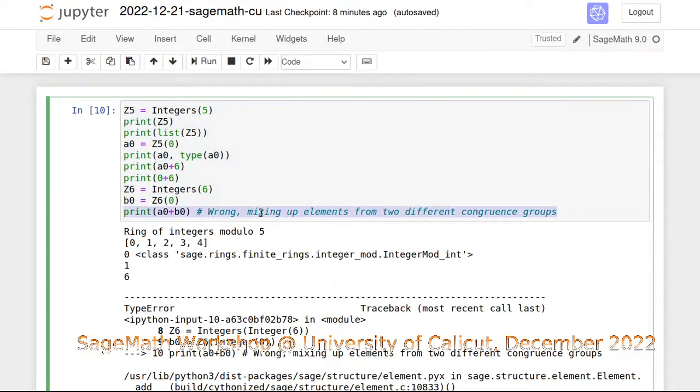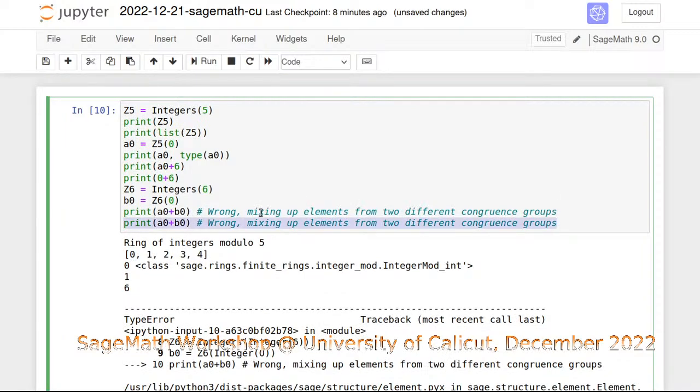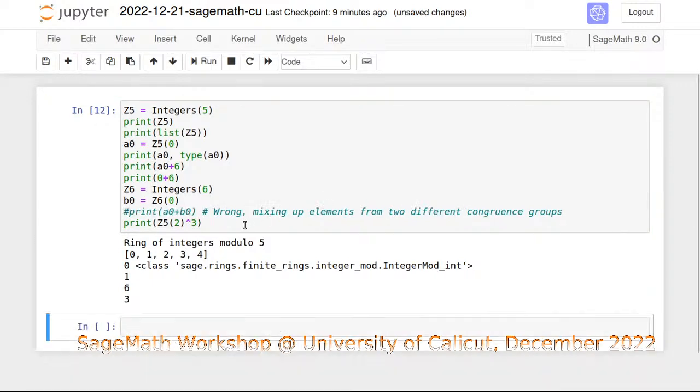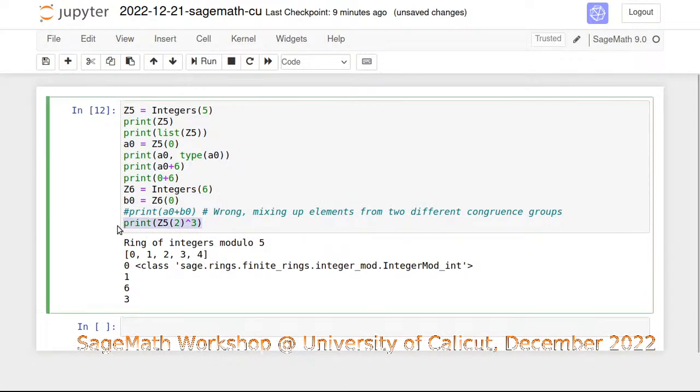Now power and everything we can do as usual. Let us take Z5 of 2 and print it. Z5 of 2 is nothing but 2 itself. Z5 of 2 to the power 3: 2 to the power 3 is actually 8, but modulo 5 it has to be 3. That's 3, so exponentiation is working as usual. As I told, 2 to the power 3 is computed in Z5 and then taken modulo 5. That's what is happening here.